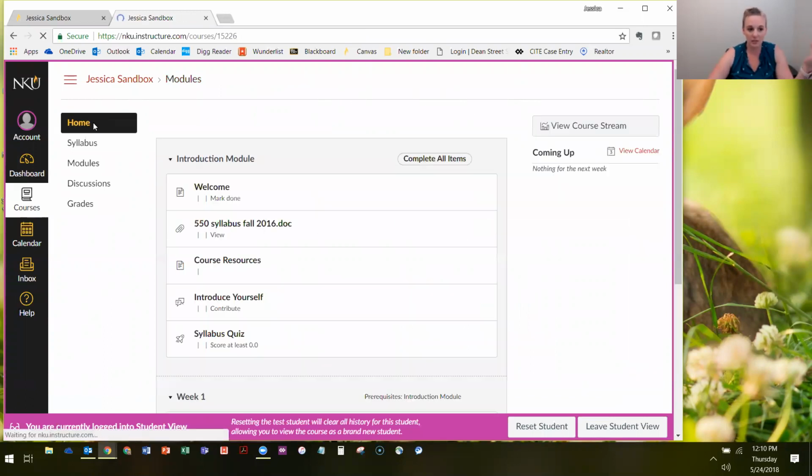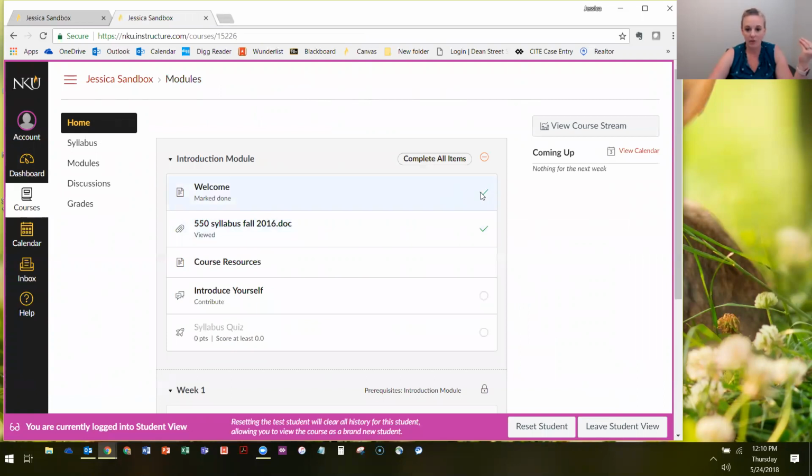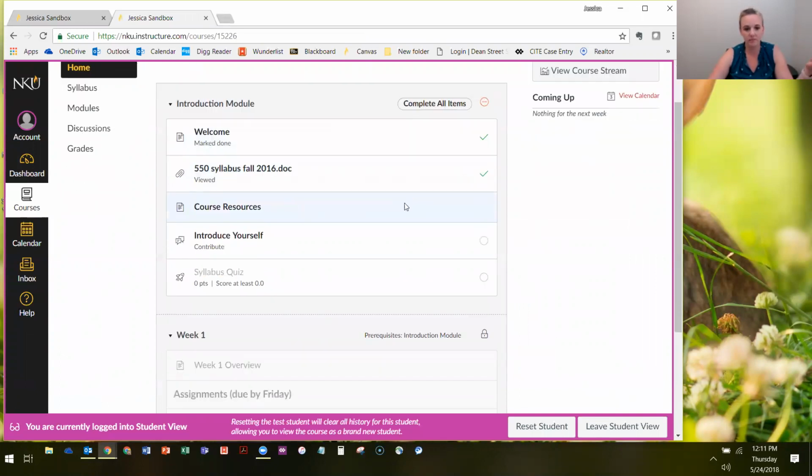If I go back to the modules, you're going to see now the 2 items that I've completed have check marks, and the module has this started icon, which means that I've met some of the requirements, but not all of them.